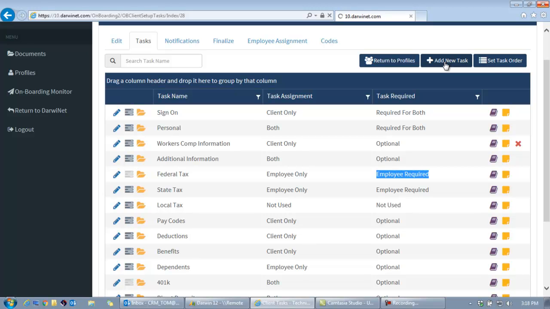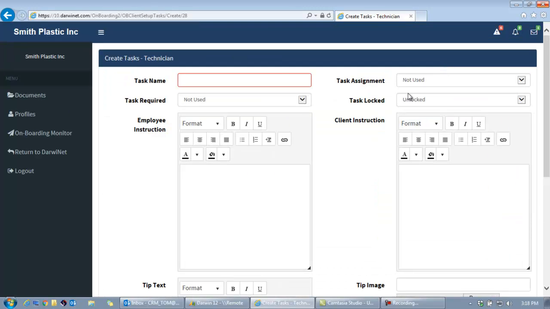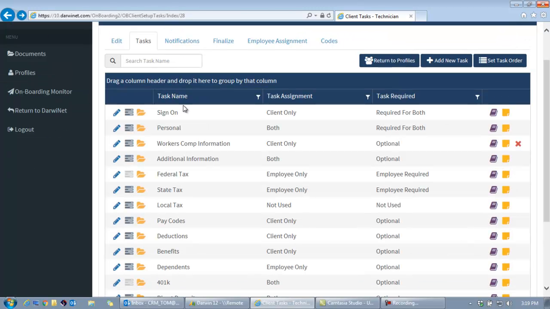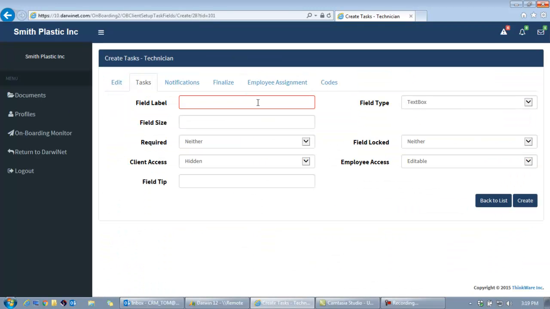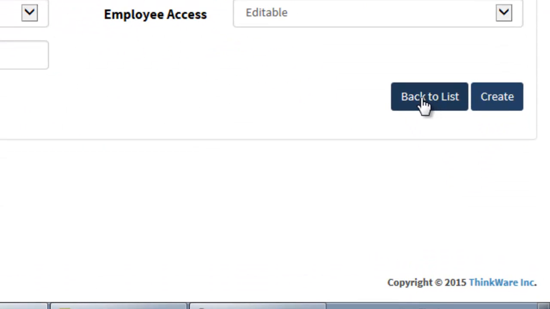So if they want to add a task to a profile, you simply add the task and then add the fields to the task. It doesn't require any skills or anything like that. There's no programming skills required to create optional tasks and to create fields. These would be custom fields. They simply click the add new task field button, type in the name of the field and what type of field it is, and they're essentially done at that point.